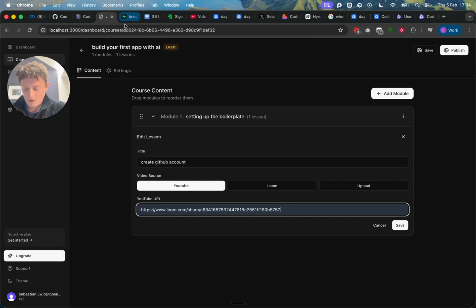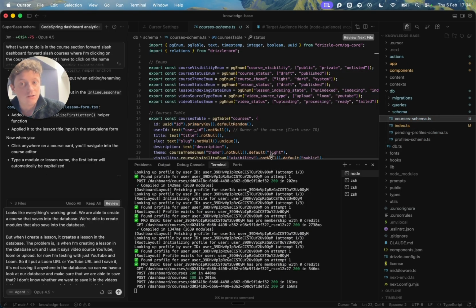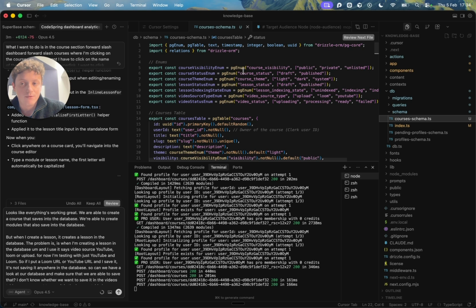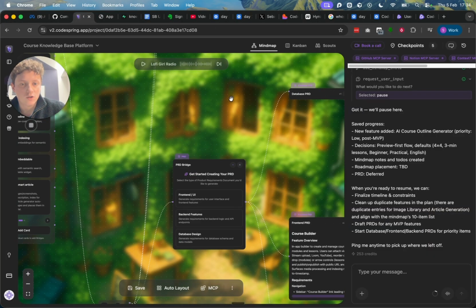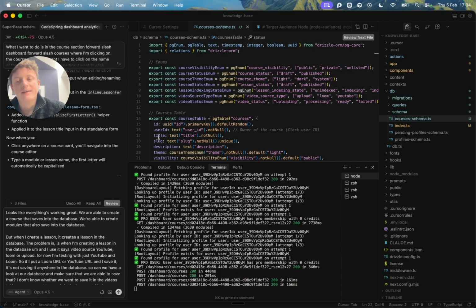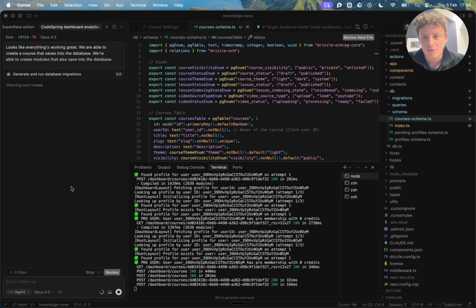Now, if Cursor decides to go ahead and update our course schema, which it might do, we can then just use the sync product requirement doc to update CodeSpring, rather than getting CodeSpring to come up with a plan and then telling Cursor, because Cursor may have done some different changes. So it may be able to answer our question for us. It doesn't really matter which way around we do it, I don't think, but let's just see what it comes up with.